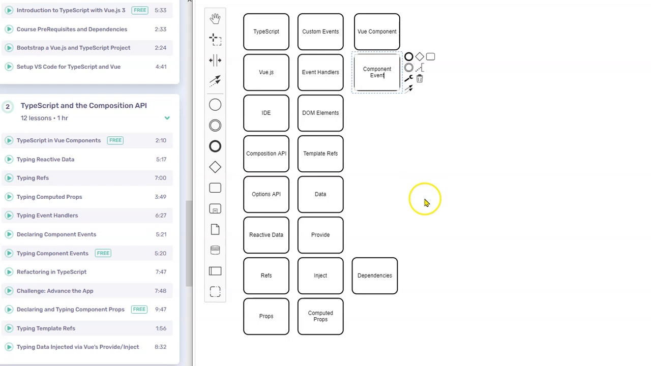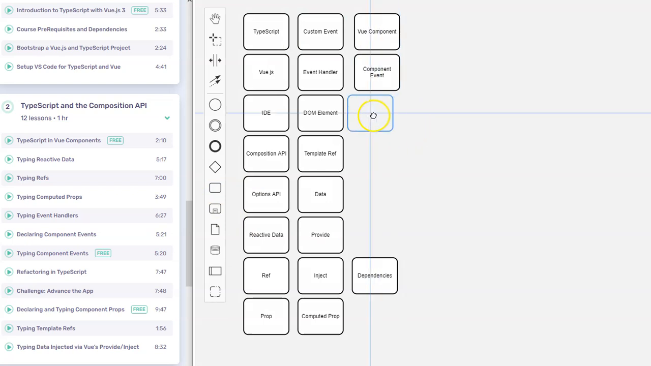You know, I'm going to make these all singular. We have a custom event, we have an event handler, we have a document object model element, we have a template ref, no, you have a ref, we have a prop, we have a computed prop. Okay. What do we have next?